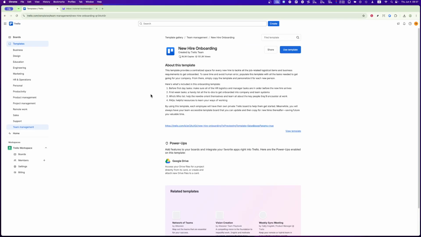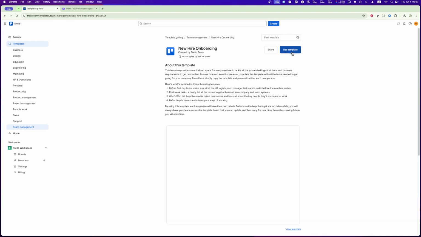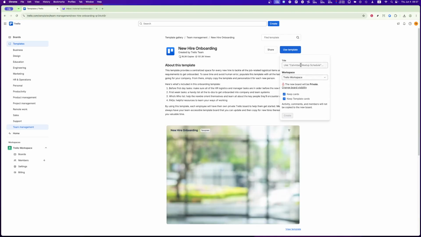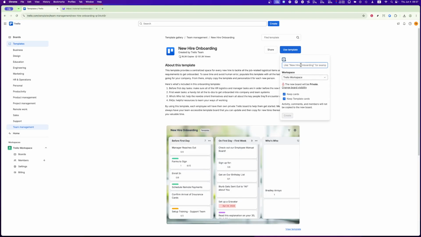If the template looks like a good fit, click the Use Template button. This will allow you to create your own board based on that template. Next, you'll need to give your new board a clear and descriptive name. Think of something that reflects the purpose of the board, like marketing plan or weekly tasks. After naming your board, select the workspace where it belongs. If you're part of a team, make sure to choose the correct workspace so everyone can access it. When you're ready, click Create and Trello will generate your own copy of the template.